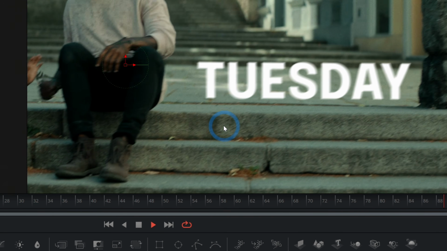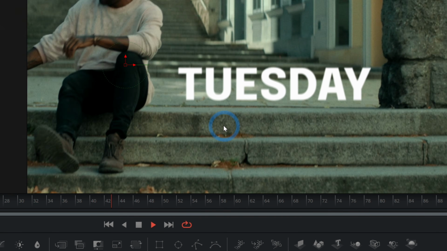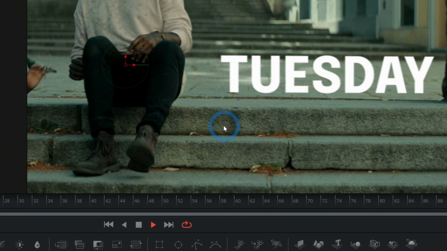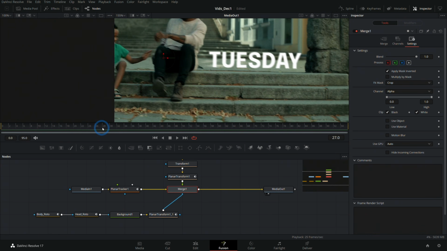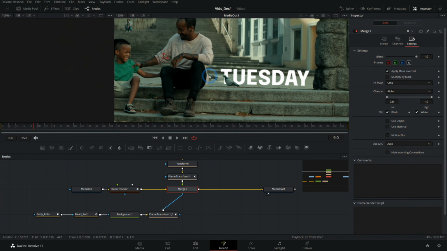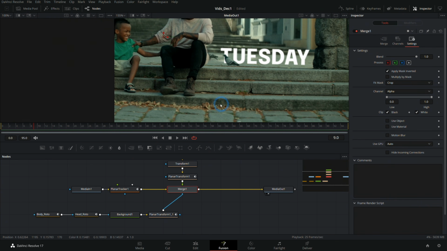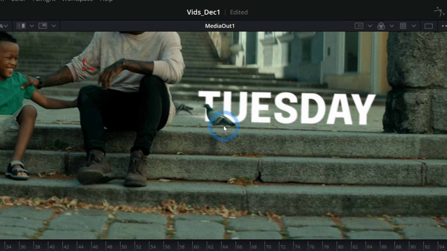Check this out. And now we totally sell that those letters are back there in physical space. Pretty neat. That's pretty cool. Is this roto perfect? No. But will it totally work? Yes, it will totally work, and nobody will ever care how well this bird is rotoed.